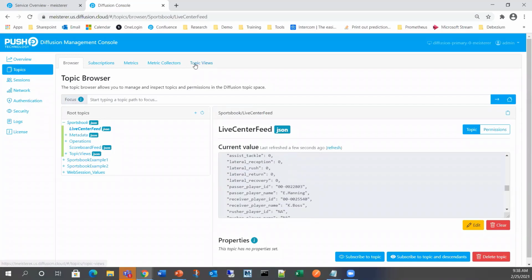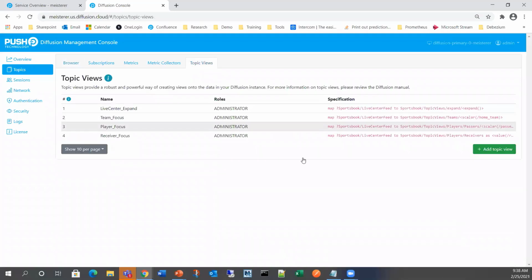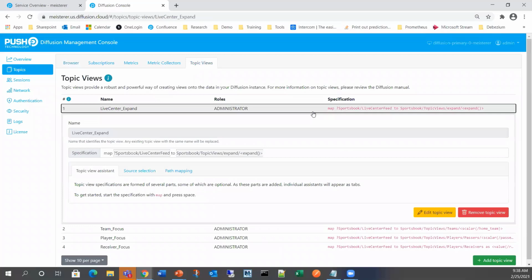Now, in our topic view capabilities, our customers have the ability to expand their data, to use these services in the fashions and ways that I described earlier. And so if I click here, I can see that I've got my Live Center feed coming in, and I just simply want to expand that data. This is it. This is all that's needed to perform that.